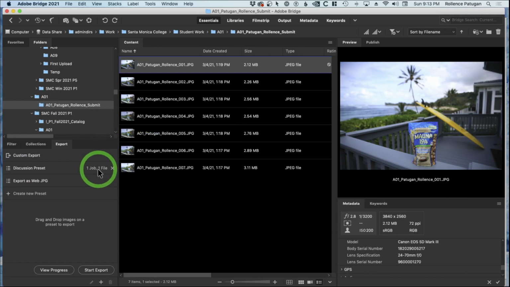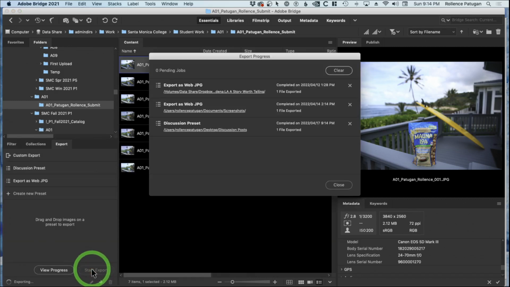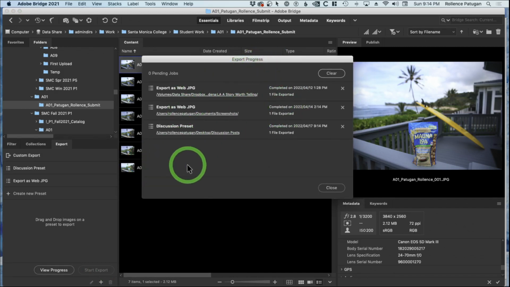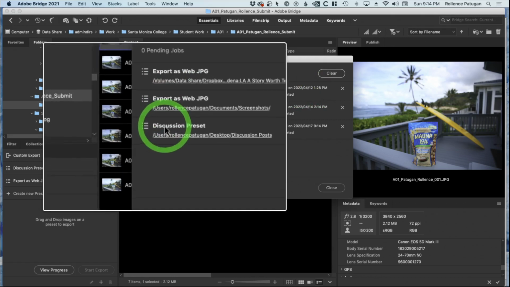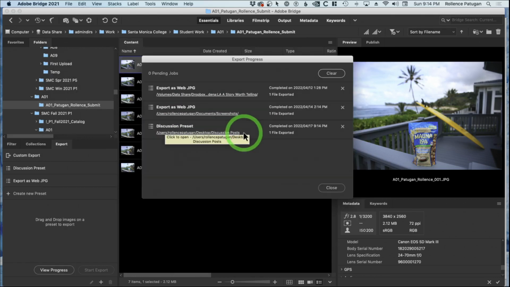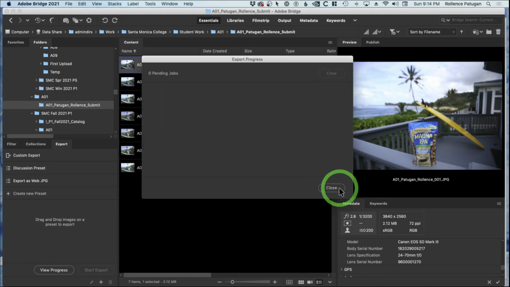That didn't automatically export. You actually have to execute the export, and by doing that you can click on the start export button here. When I click on that, it's going to bring up this export progress window, and it's going to go really fast because it's only one image. And if you notice that I had other previous exports that executed already, you see that the latest one is here, discussion preset, and you notice where it went to, the desktop discussion post. So that's done. I'm going to clear all these jobs now, and I'm going to hit close.